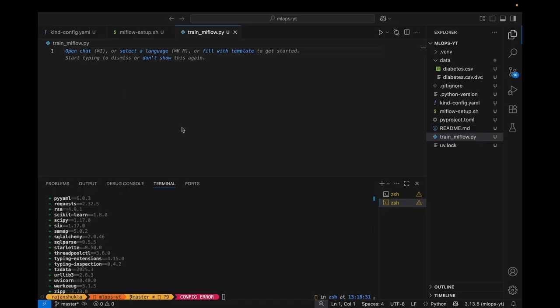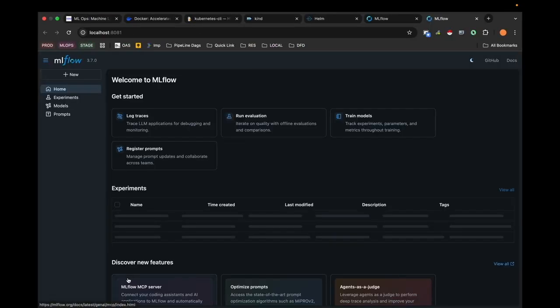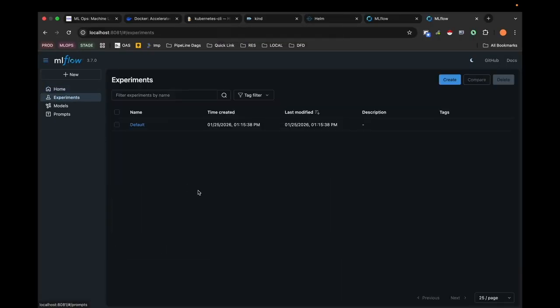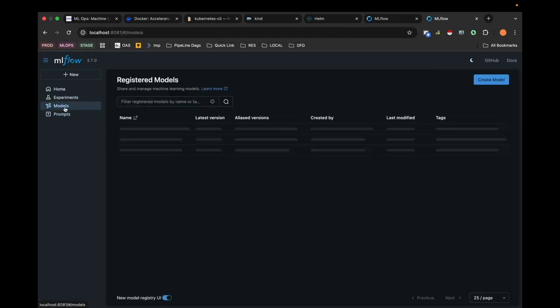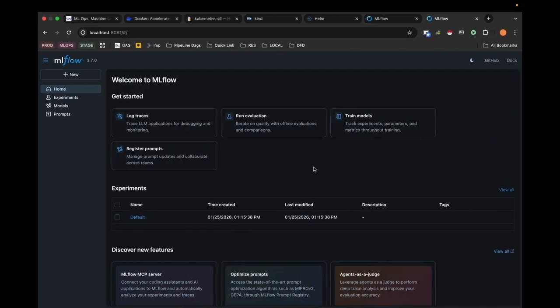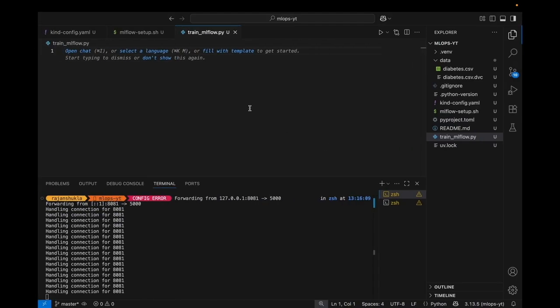Let's see if our MLflow Helm is done. Perfect. As you can see, our MLflow is working. Do we have an experiment? We don't have anything right now. It's a clean slate. We can start. If it is working this much, that means you are ready for writing the MLflow code.